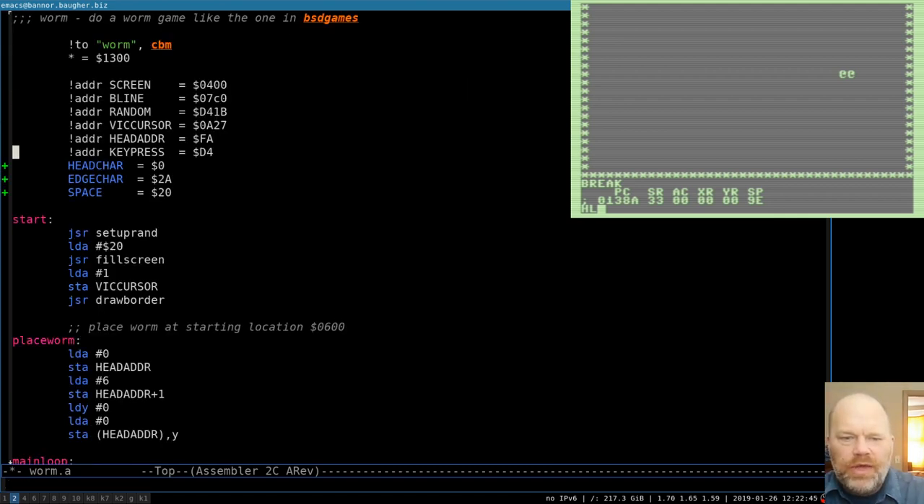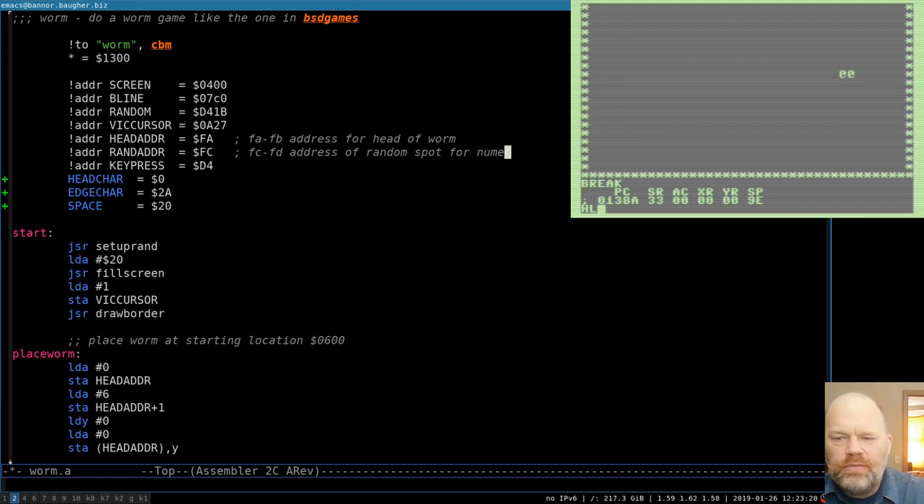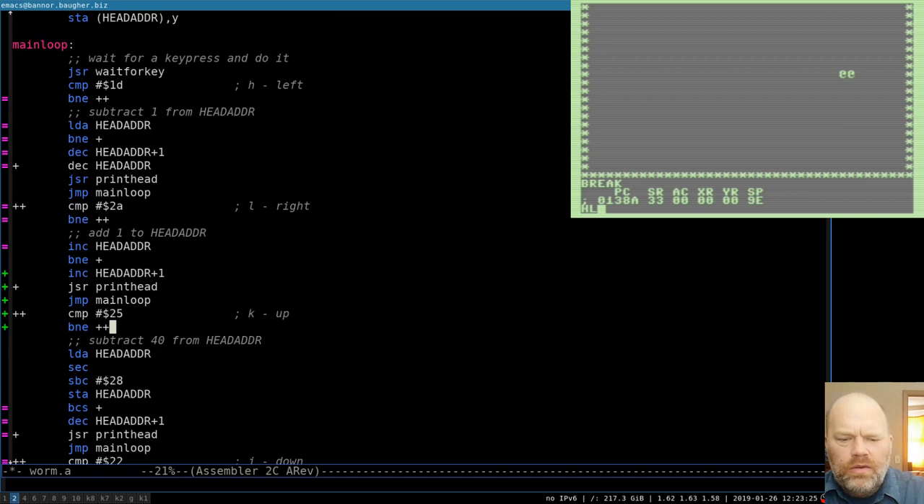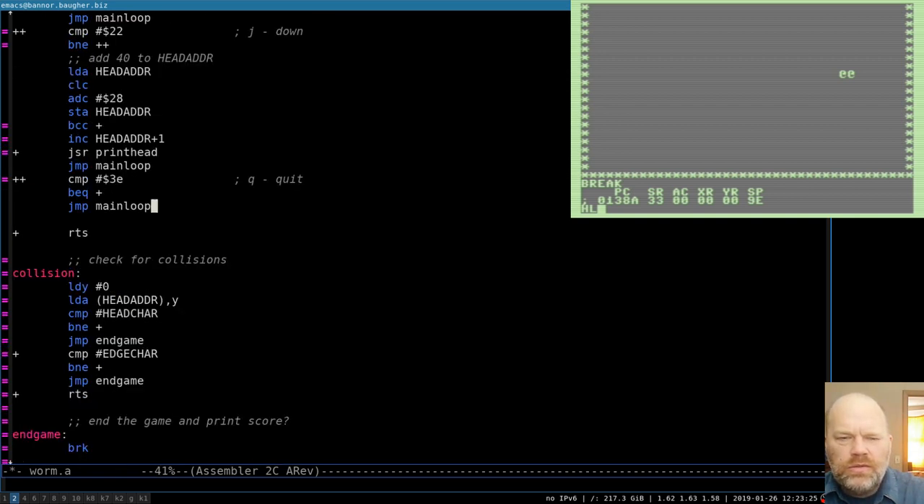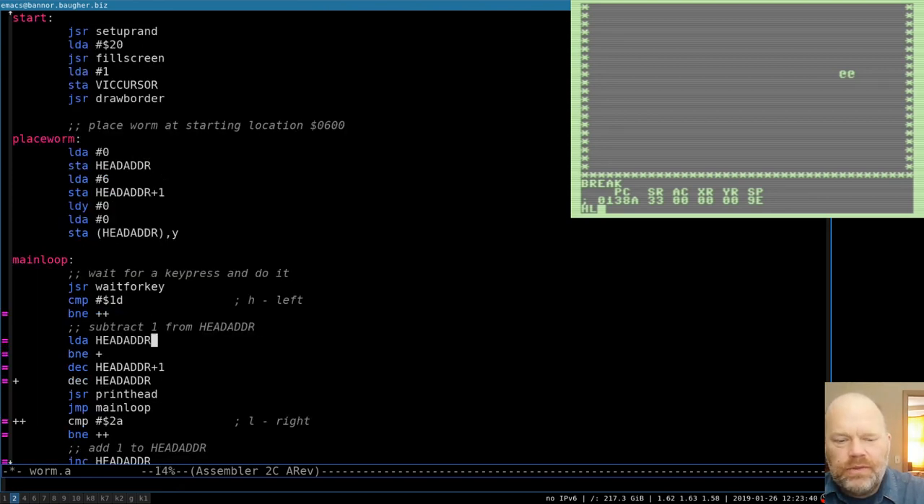So along with head address, we want rand address, let's call it, and we'll put that at FC, because head address is using FA and FB for the address of the head of the worm. And FC to FD then will be the address of the random spot for the number. All right. Let's not call it rand address, let's call it num address. I'm getting tired of saying address, but what else are you going to do?